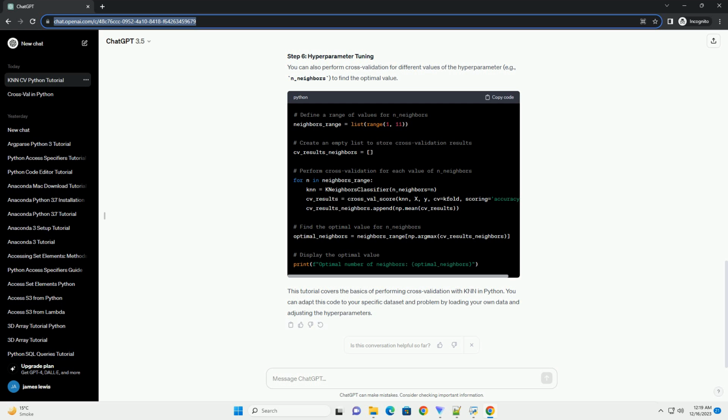Step 4. Cross-validation setup. We'll use k-fold cross-validation, where the dataset is divided into k subsets, and the model is trained k times, each time using a different subset as the test set. Step 5. Perform cross-validation. Now, we'll use the cross_val_score function to evaluate the KNN model using cross-validation. In this example, we used accuracy as the scoring metric, but you can choose other metrics such as precision, recall, or F1 score depending on your problem.